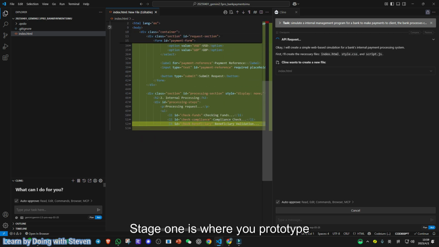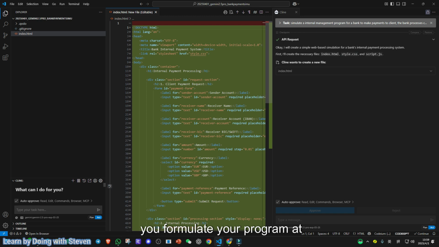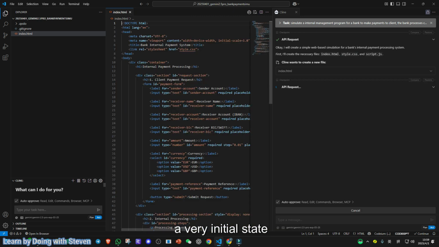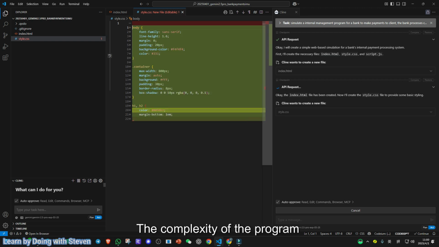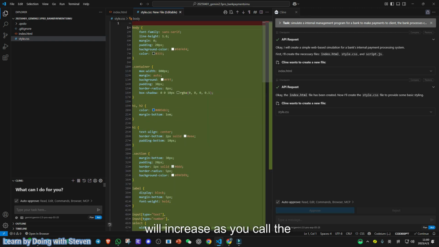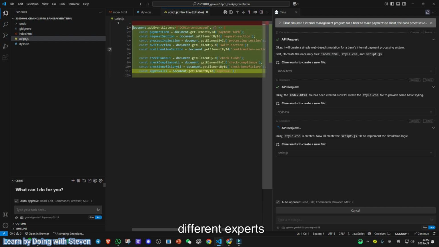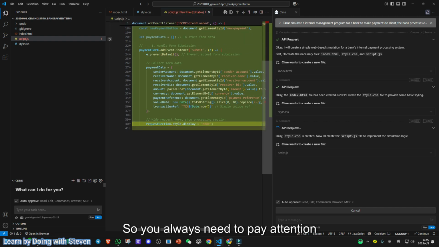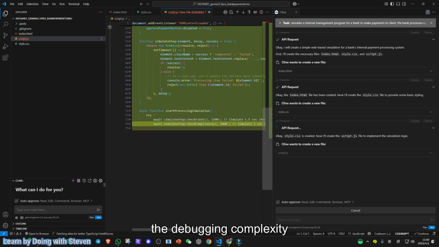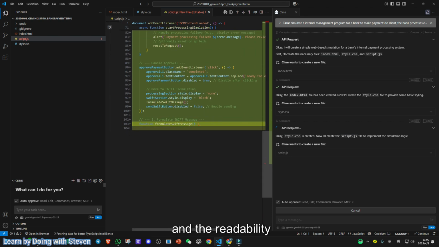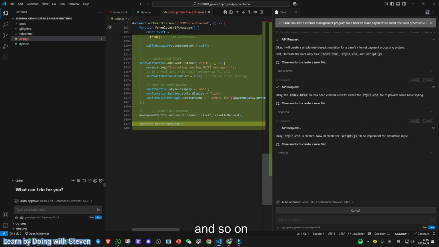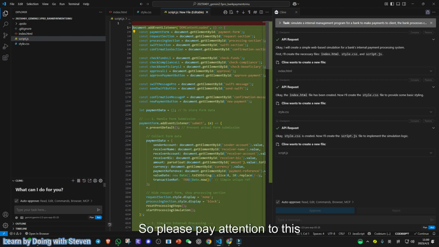Stage 1 is where you prototype, you formulate your program at a very initial state. Of course, you can add additional prompts to improve your program, but always pay attention. The complexity of the program will increase as you call the models again and again. This has been evidenced by many online posts and opinions from different experts. So you always need to pay attention to the debugging complexity and readability, interpretability, and so on. So please pay attention to this point.